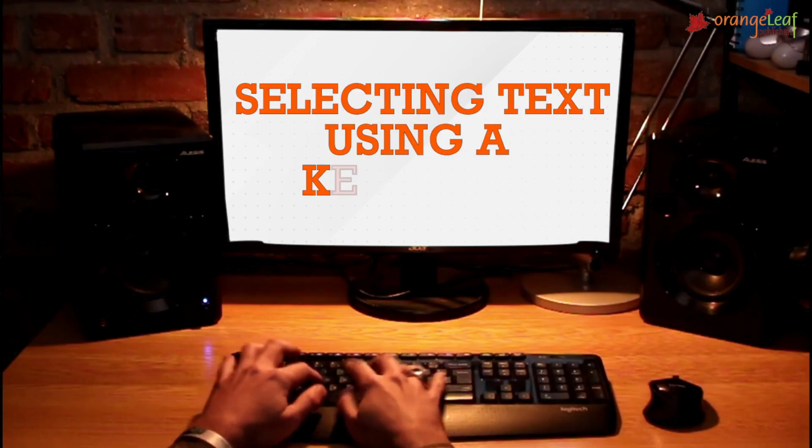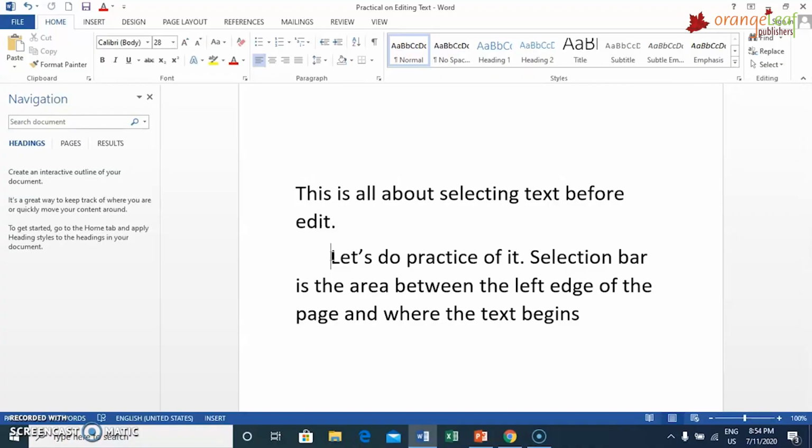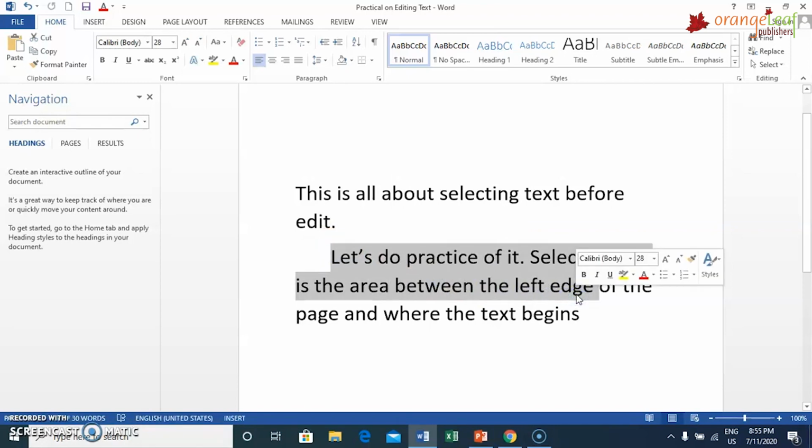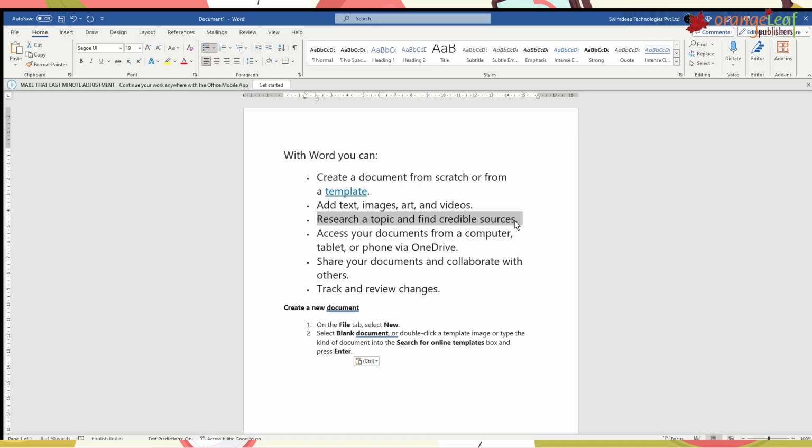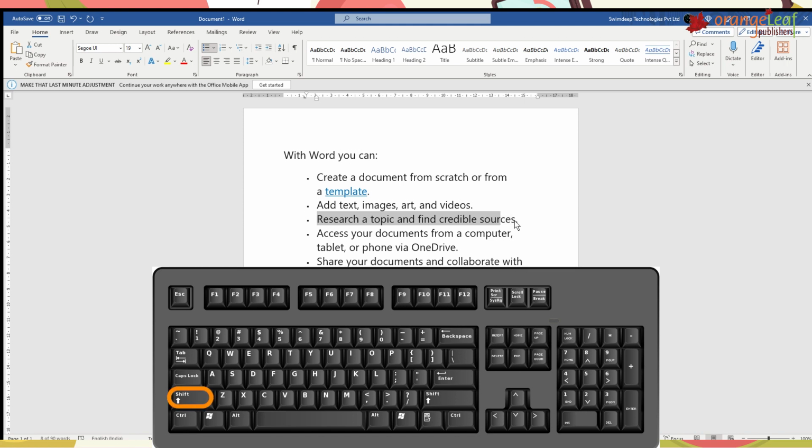Selecting text using a keyboard. You can even select text using the keys on your keyboard. First, place the cursor to the left of the first character that you want to select. Then, use the following key combinations. One character to the left, shift plus left arrow. One character to the right, press shift plus right arrow. If you want to go one line up, press shift plus up arrow. One line down, shift plus down arrow.